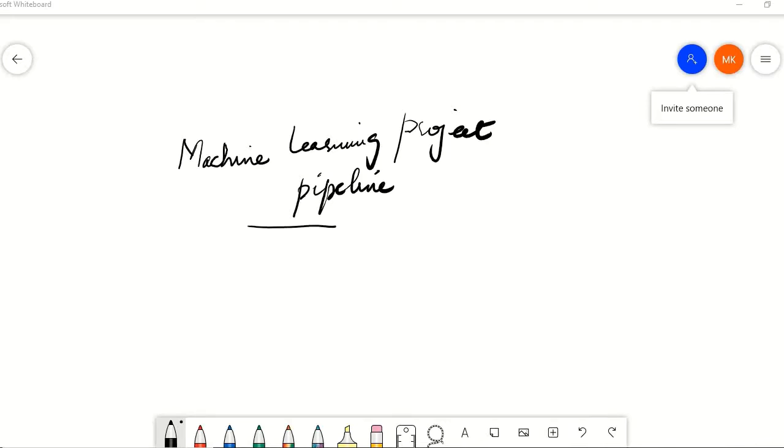So let me draw the different components of the pipeline and we will discuss them one by one. The first thing that you need to be aware of is data preparation. This is going to be the first step of the pipeline, and that means we need to be aware of the kind of data that we are using for our project.